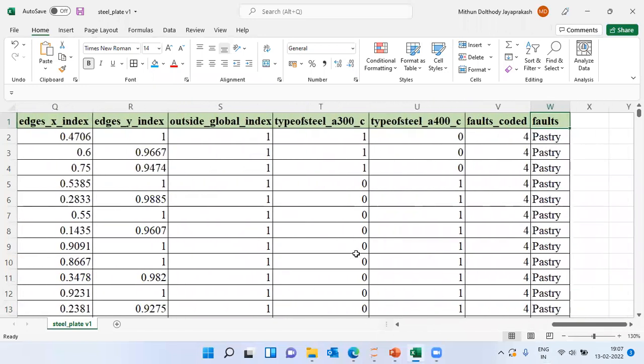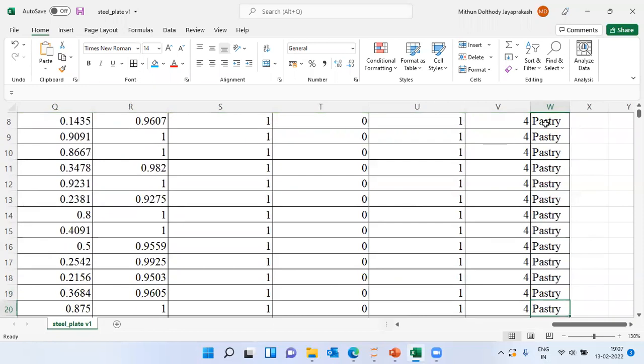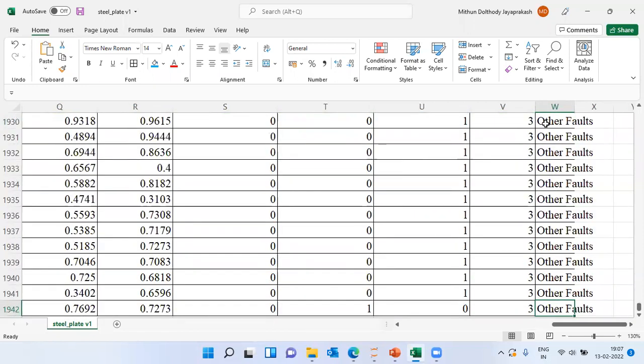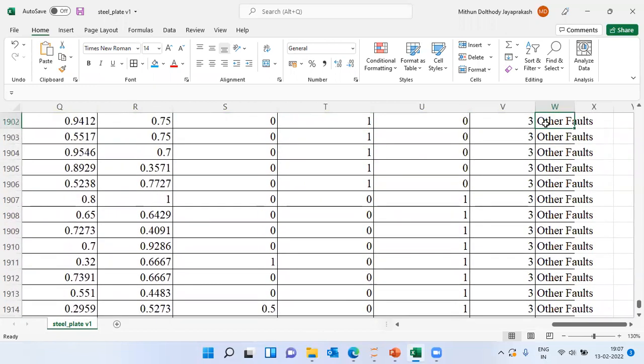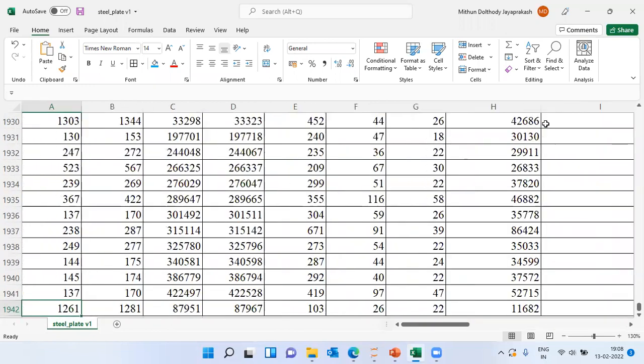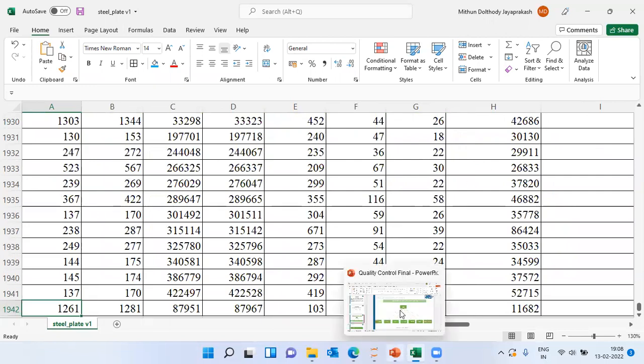I also have 3 very important variables. That is the type of steel plate, whether it belongs to the 300 variety or does it belong to the 400 category of steel plate. I have the last variable which talks about the fault that is present on the steel plate. It could be pastry, it could be other types of faults as well, like other faults or bumps or any of these faults that we see on a steel plate. What is the sample size that I have in the data set? I have a sample size of 1,942 cases. Let me go back to the PowerPoint presentation now.